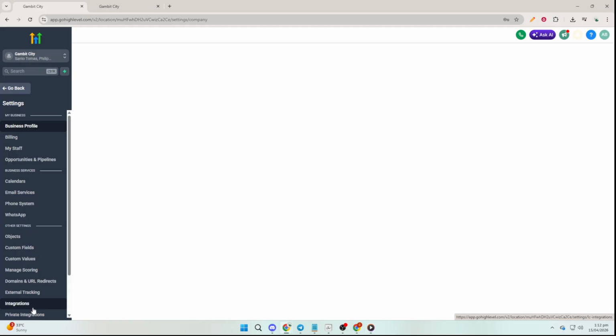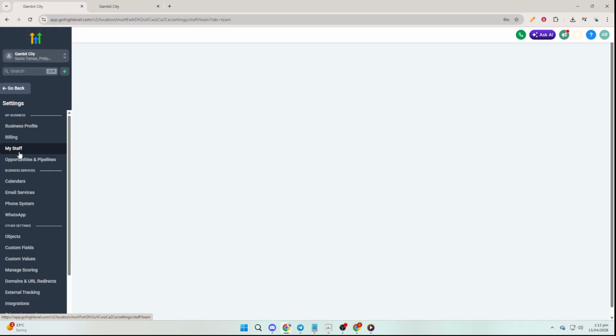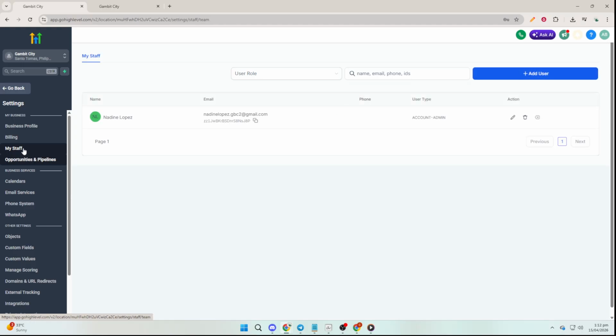From there, open the team area. If you're in the agency view, click My Staff. If you're inside a specific sub-account, go to Settings and choose Team Management. This is your central hub to see who has access and to make changes anytime.